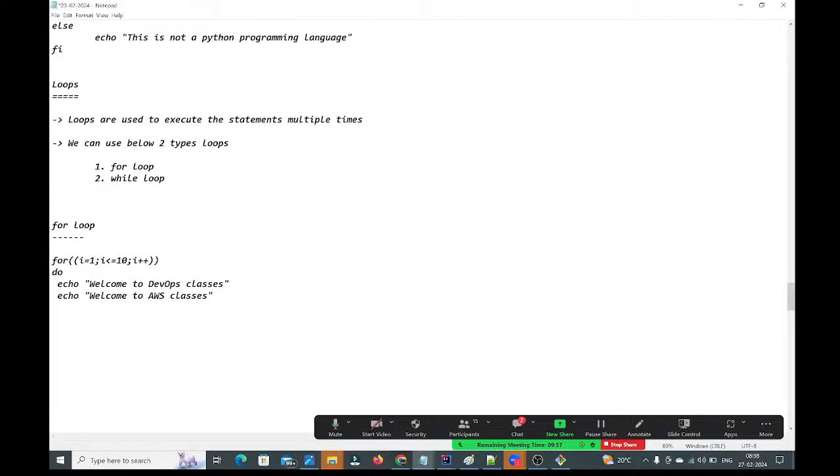See, guys, let me write that point here. If you want to execute a group of commands, group of statements, for each element present in the given sequence, then we should go for the for loop.